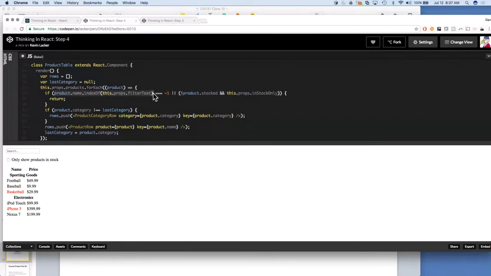We're checking the index of the filter text being passed in, and if it's -1, then that means the filter text doesn't exist. And we're doing this check over here, which is using the AND operator to combine two booleans. So the product's not stocked, and it's also using this to say not. If the product's not stocked and the product should only show in stock only, then we're just going to return.